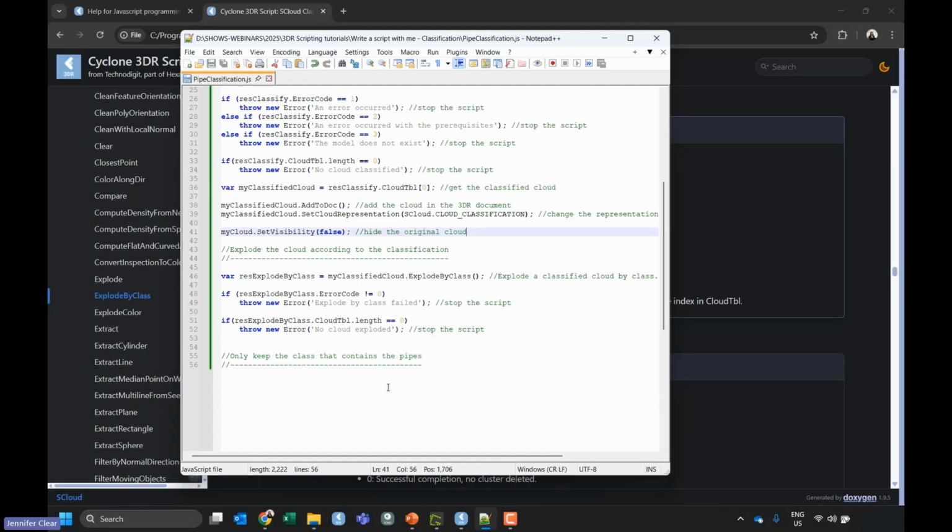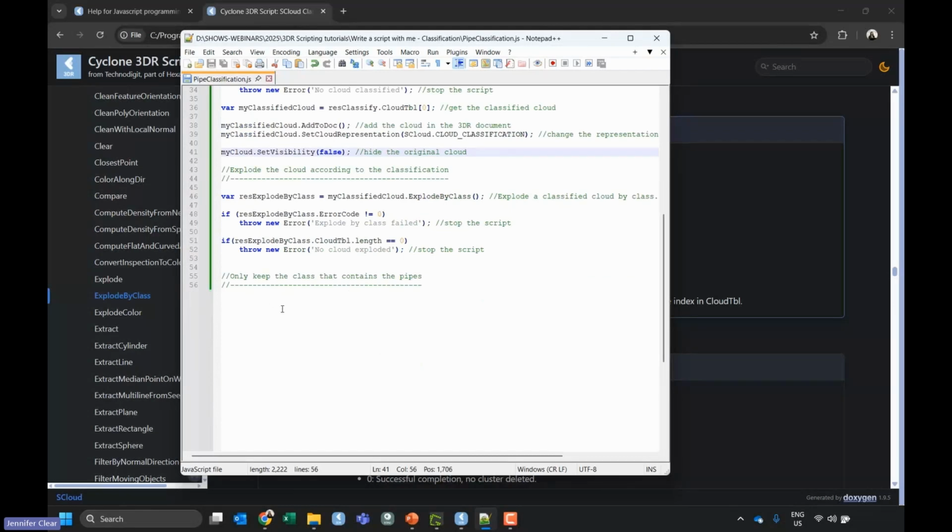So what we need to do is actually add those clouds into the document to be able to see what has been done. So we will switch and do that at the same time as we find out which cloud corresponds to the pipe class. Because we have a table of clouds as a result, we need to go through that table and check every single cloud to check whether that cloud is the one corresponding to the pipes or not.